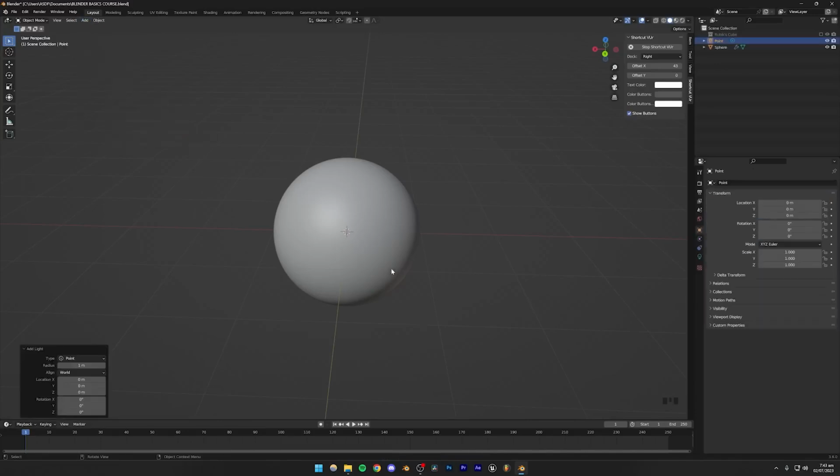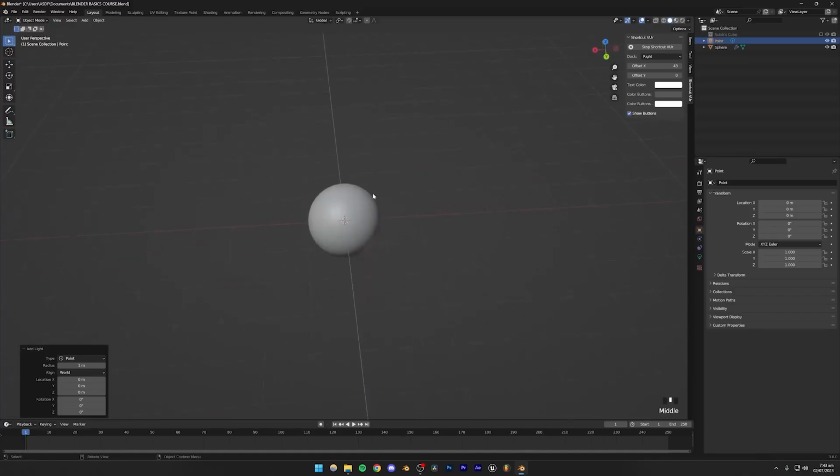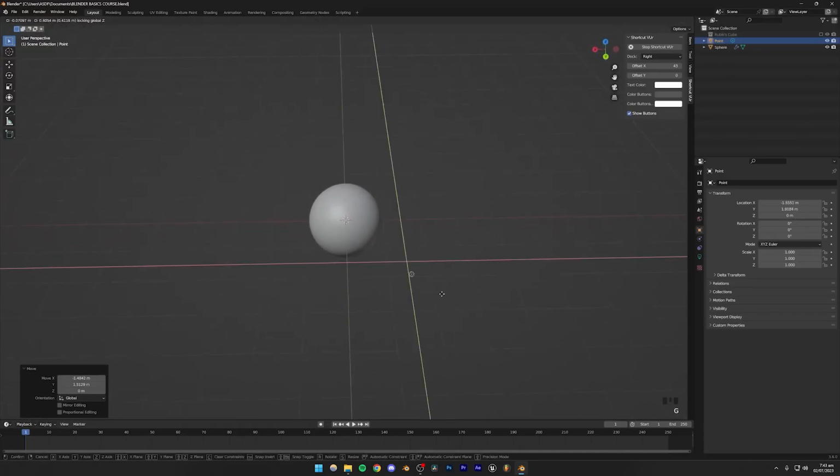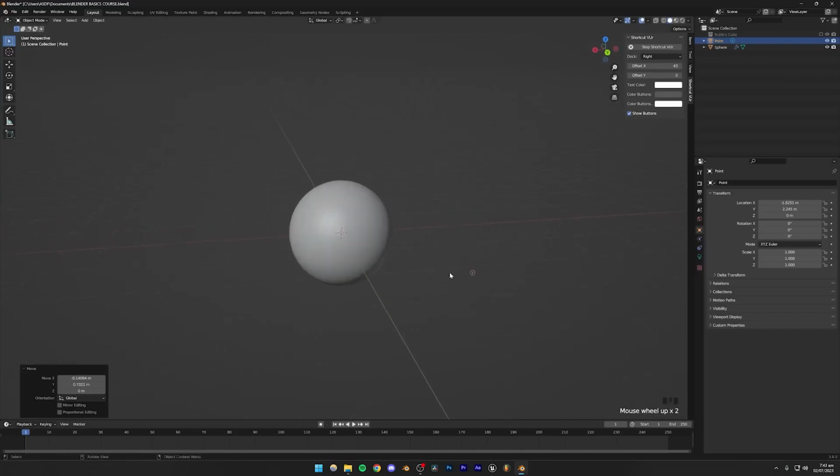So let me first show you the point light. You're going to see that the point light is not actually here. The reason why we can't see it is because it's inside the sphere, right? So I'm going to be pressing G and Shift Z so that we move it in the X and the Y axes, and I'm going to see that this light is right here. Let's place it right there, and actually let's place it a little further, something like that.